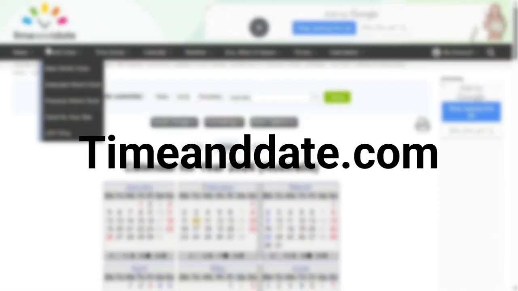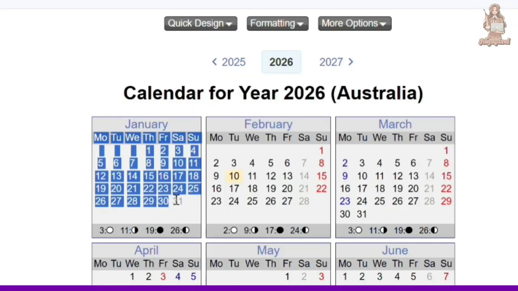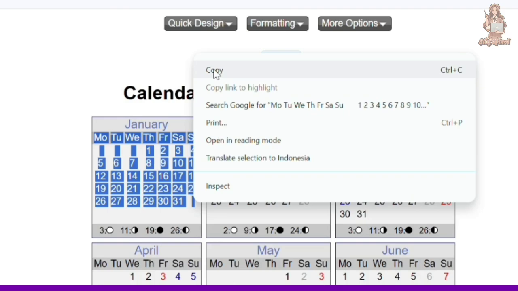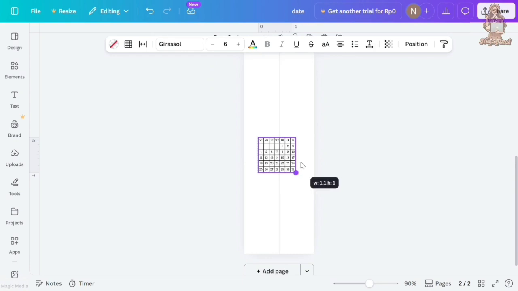Next, open a website called timeanddate.com. Choose the 2026 calendar option, and the full calendar will appear on your screen. Simply copy the days and dates from the website. Then head back to Canva and paste them into the table we created earlier. Now, adjust the table size, text color, and font style to match your design.